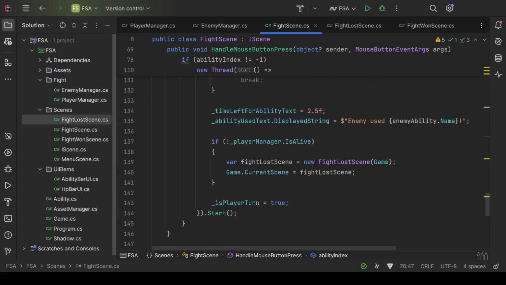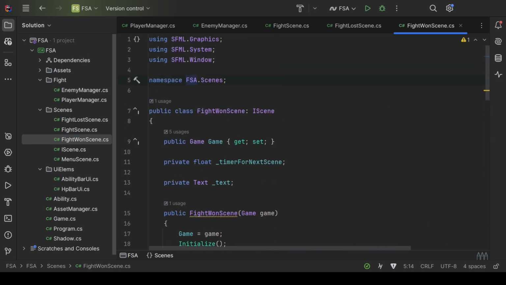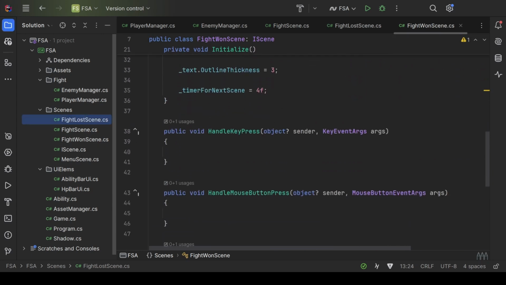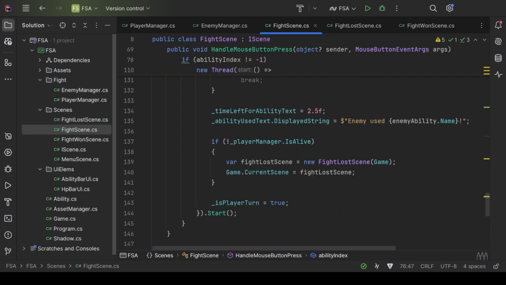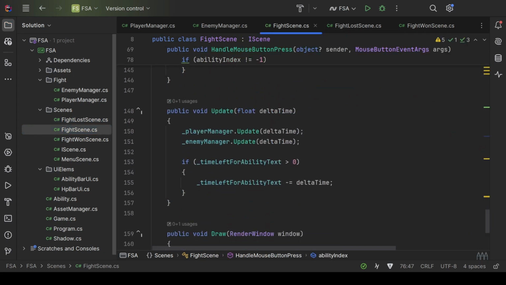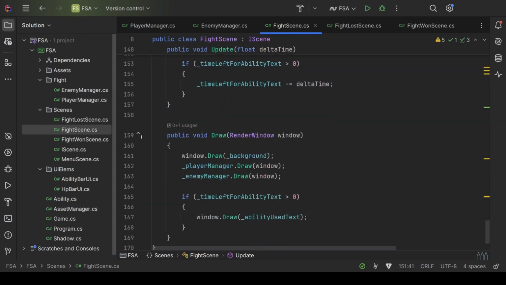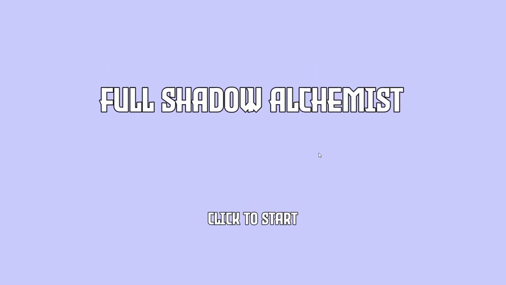And also I created some fight 1 scene. It's nothing too crazy, just some text. And basically the same thing for the fight last. And update basically also forwards to player manager and enemy manager draw. Almost the same thing. And now the game is the same as it was in the demo at the beginning of the video.